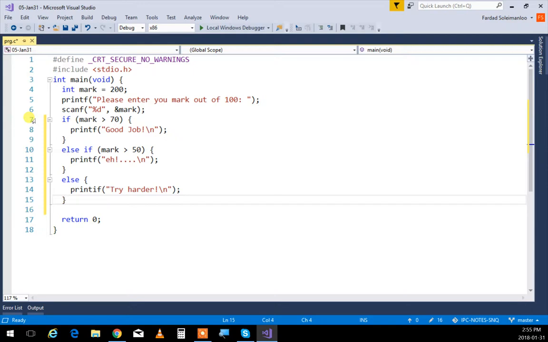If mark is greater than 50, then I'm going to say okay. And if it's not those, it means it's less than 50, right? Now I'm going to say try harder.